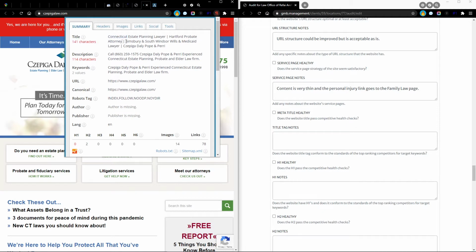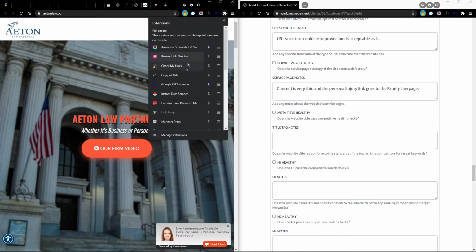Hartford Probate Attorney, so a little LSI with their location. Simsbury and South Windsor Wills and Medicaid Lawyer. And then their brand. So brand we've got, location we've got, at least the one location that we service. They service multiple, but they've got keywords as well. So that's the 2 sites using keywords, and we're not.